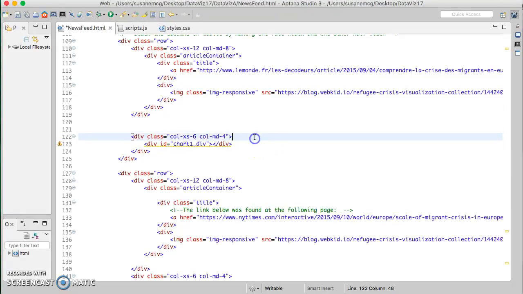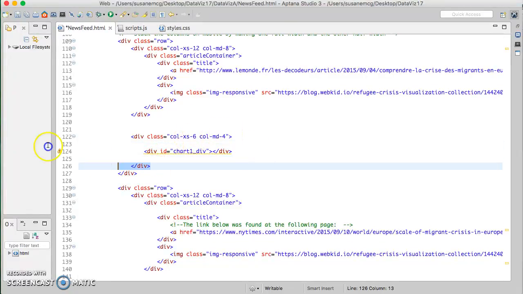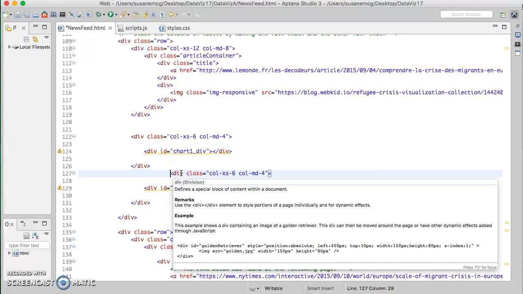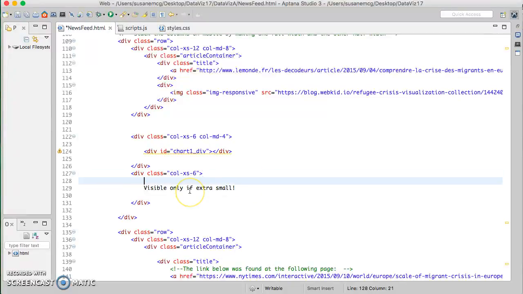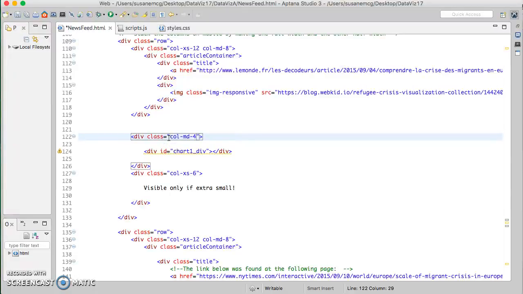Okay, and what I'm going to do is copy this so I get another one, right? And I'm going to put in some test content, just some text: visible only if small, actually extra small. Okay, and now this one I want to be 6 columns on an extra small display. And I want to say that this one that has my chart is only this medium-sized 4 column, okay?